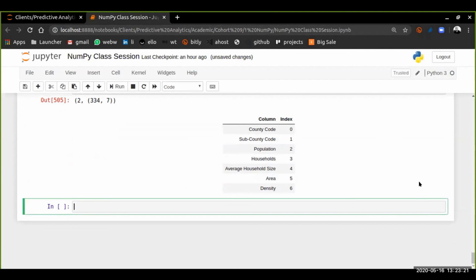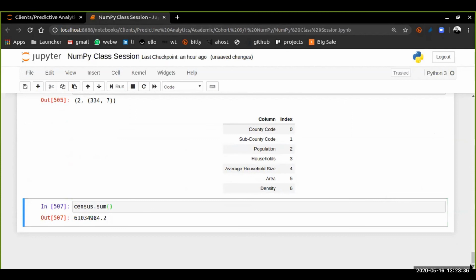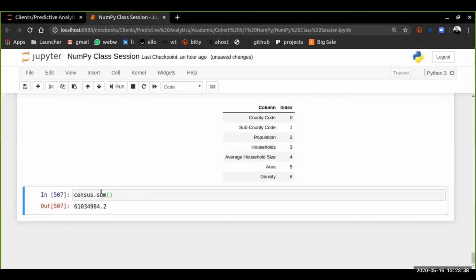So let's now do some aggregations. So say we want to find out what the sum is. Sum is one of the universal array functions that you can see in the documentation that I'll share. But if I run that, you notice it returns one number. That doesn't make sense. Basically, what it does is that it's going to sum every single number in that array. And that is a meaningless number.